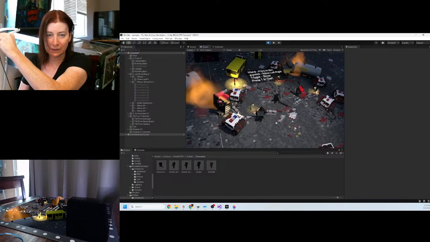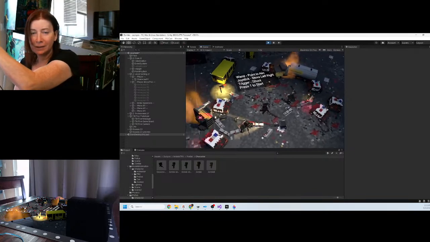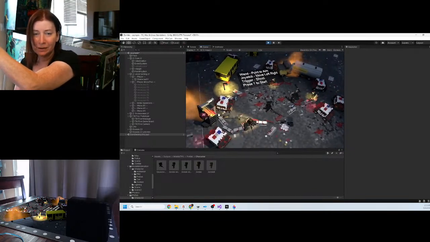Hey Square Peg, good to see you again. So everything's all retro cube shaped, which is kind of fun.